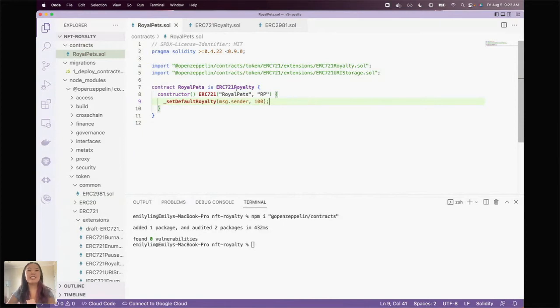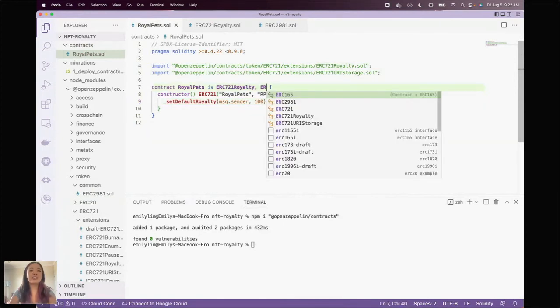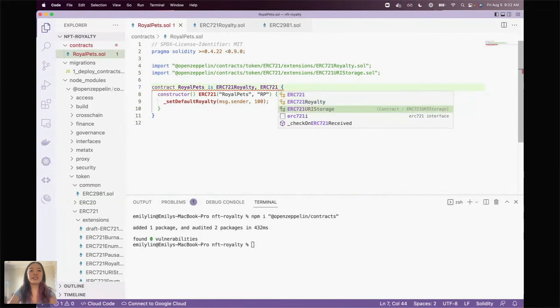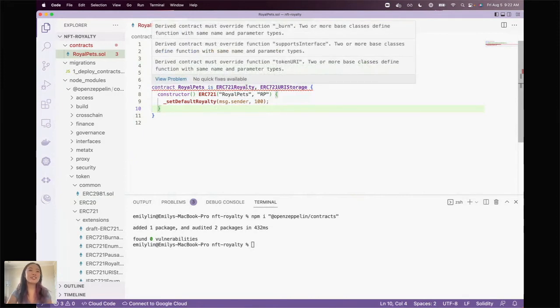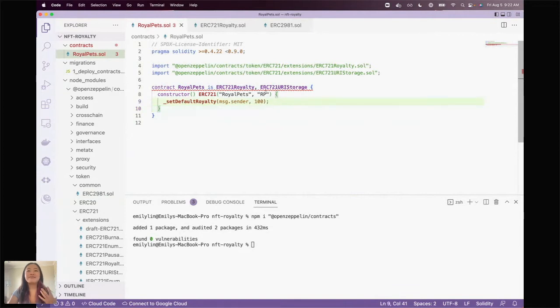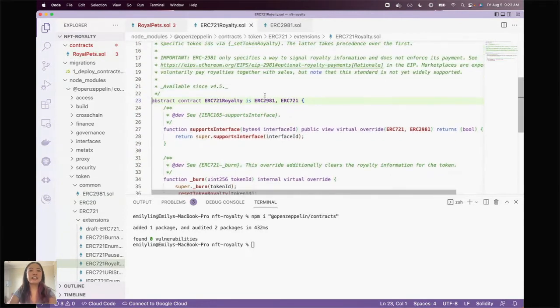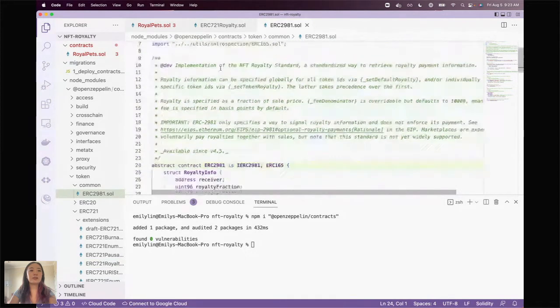But we have these two. So let's say it is ERC 721 URI storage. As you note, our compiler is actually complaining, and that was intentional to show you what that looks like. Specifically, they are both overriding burn and supportsInterface. Obviously, we don't want that. So maybe one way we can resolve it is, if you saw in here, it extends ERC 2981, which is the base case.